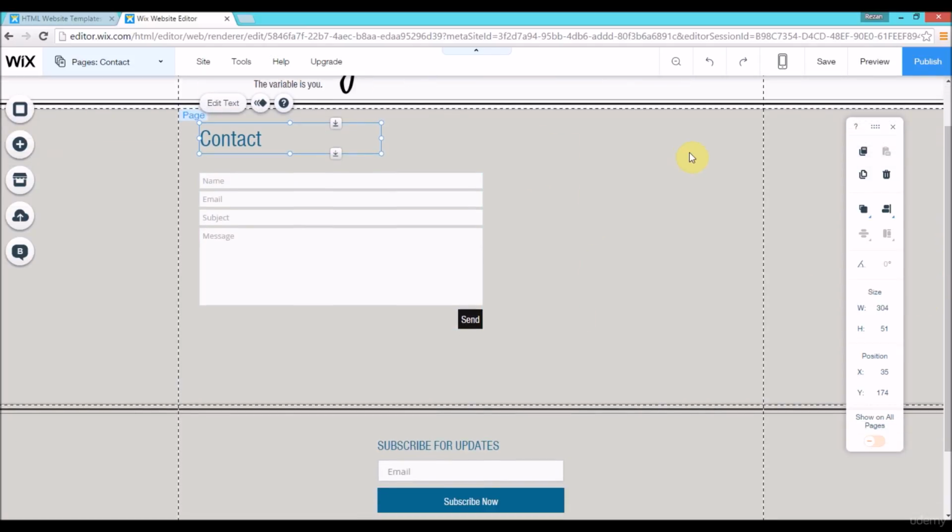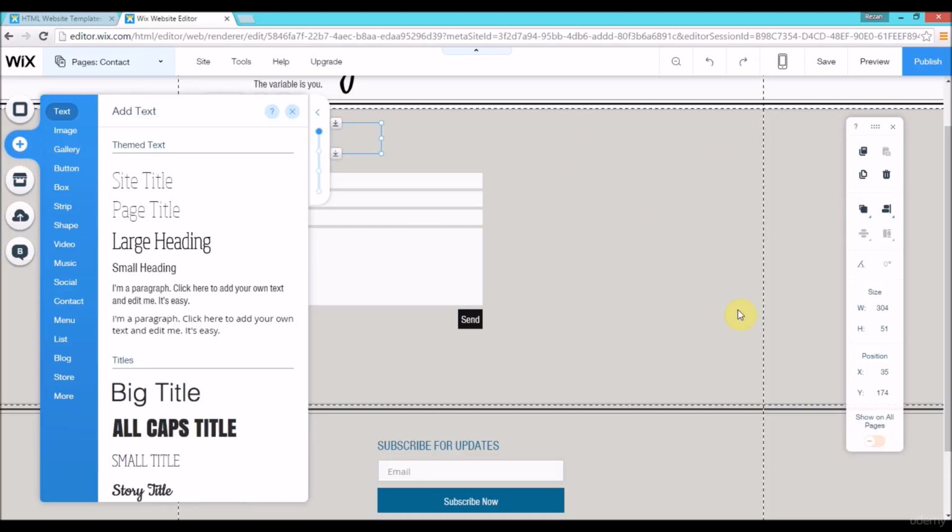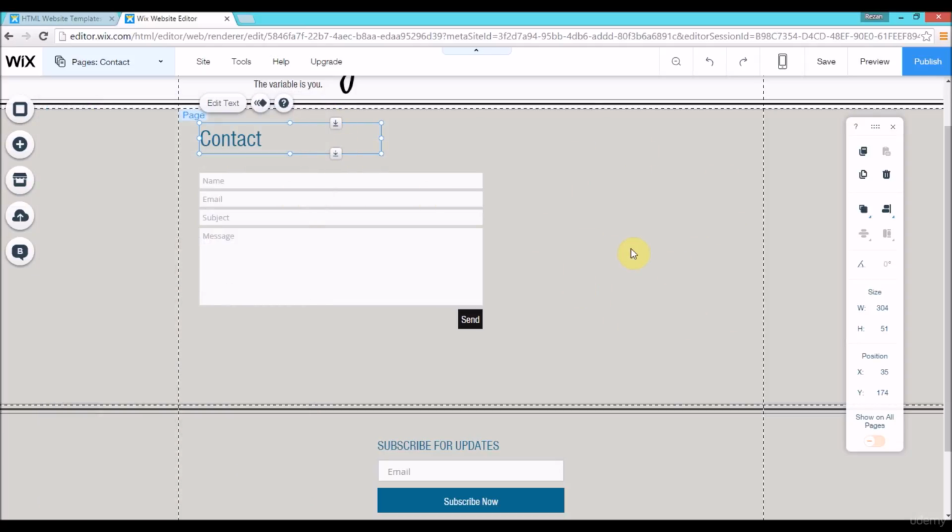Also, you can put down other information about your company on the side, like address, hours, what time you can reply in, anything else you want to put there as well. Go ahead and do that.